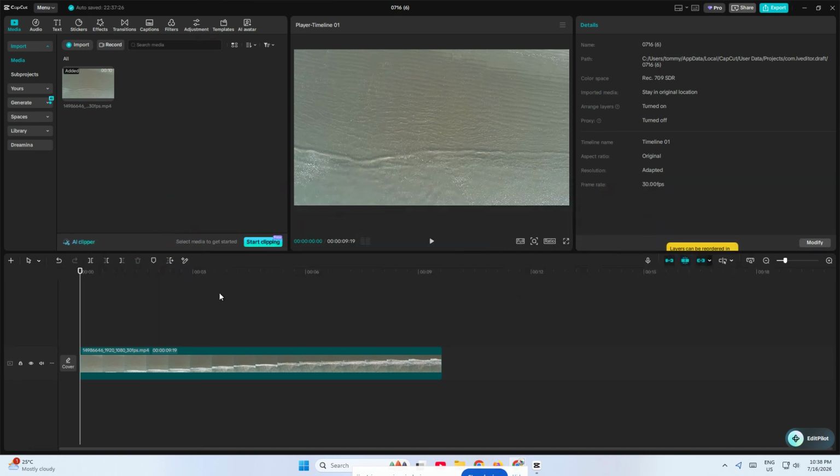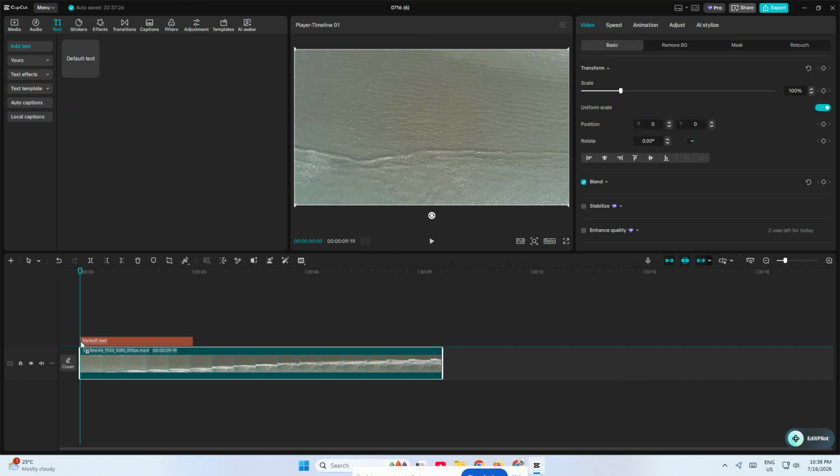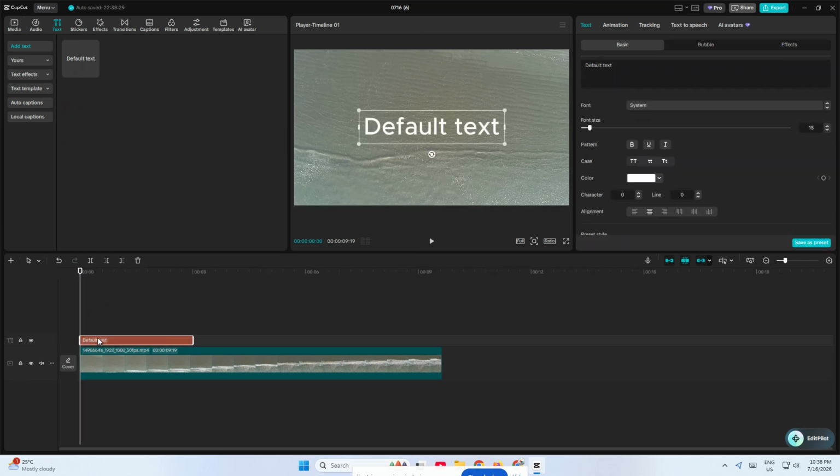First, open your CapCut project and make sure your video is already on the timeline. Once you're inside the editor, look at the top left menu and click on Text. This is where all of CapCut's text tools are located, and it's the first step to adding anything written to your video. After that, you'll see different text options, including default text and sometimes other presets or templates, depending on your version of CapCut. Click and drag default text or any text preset you want to use and drop it directly onto the timeline above your video clip.